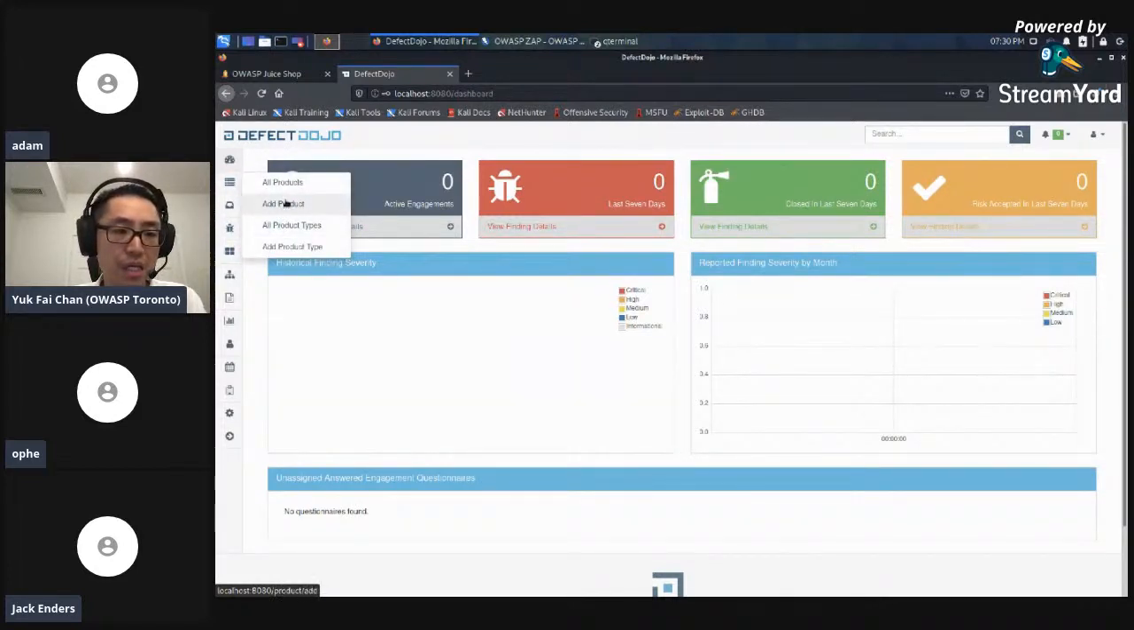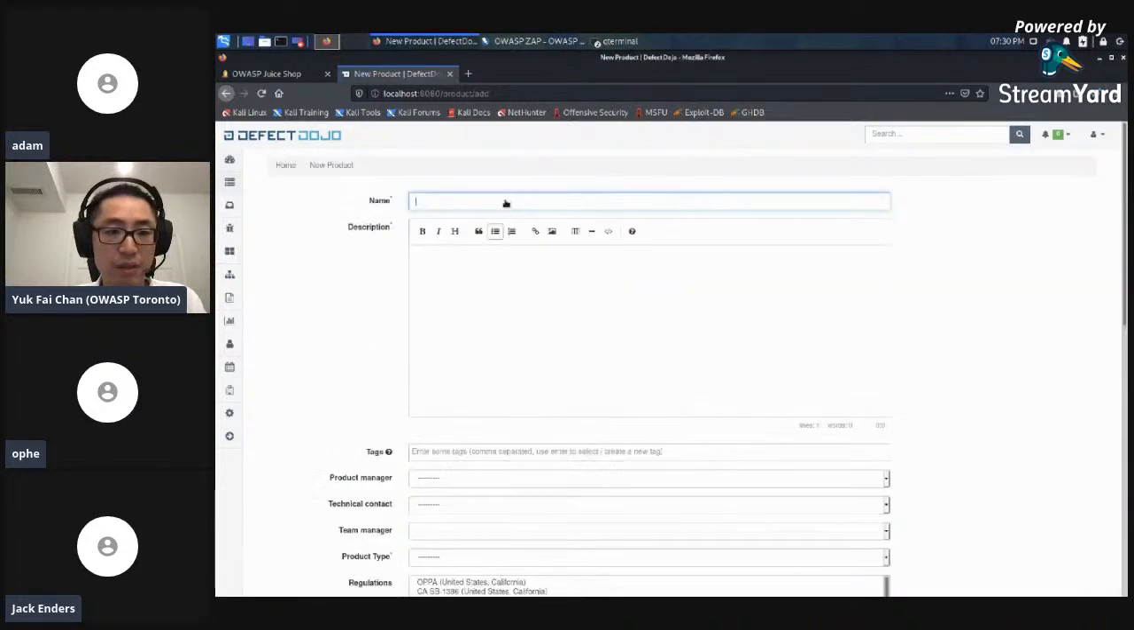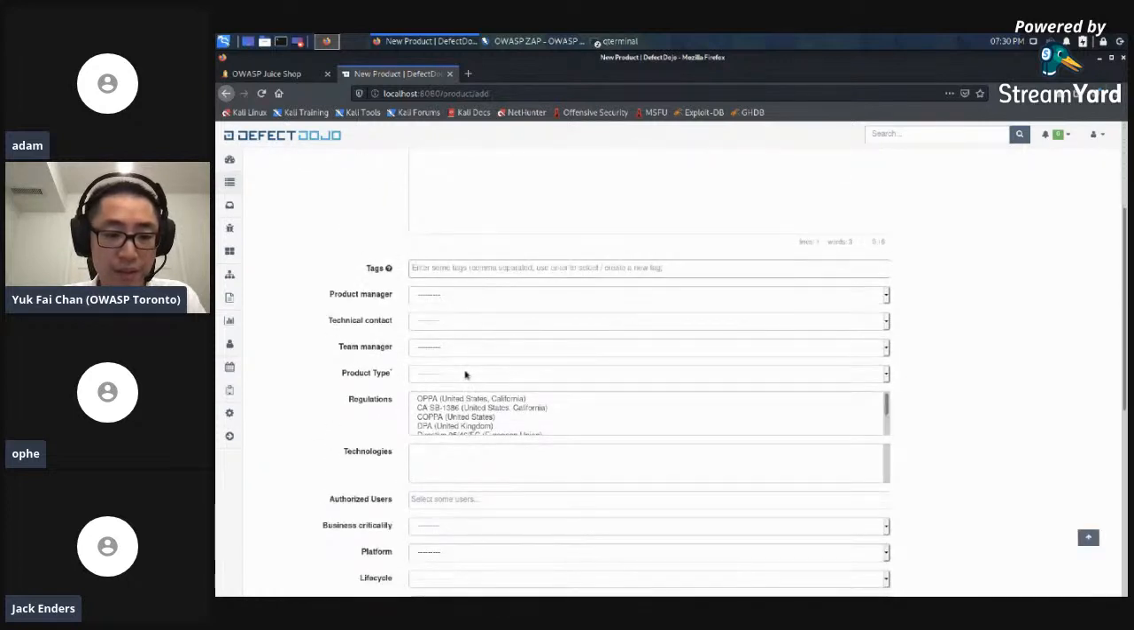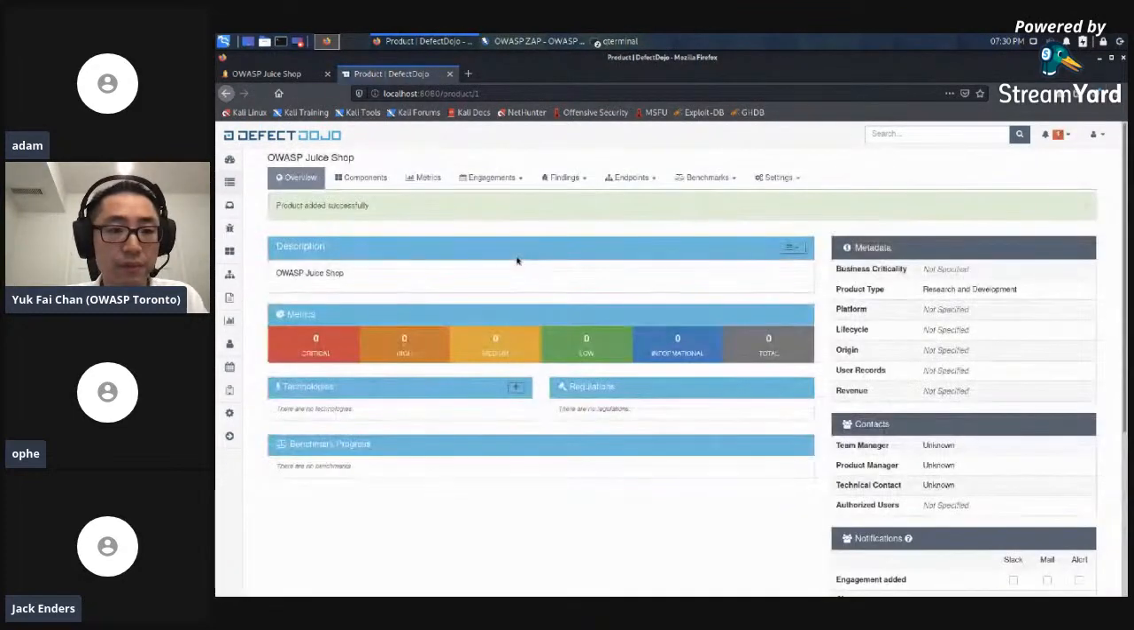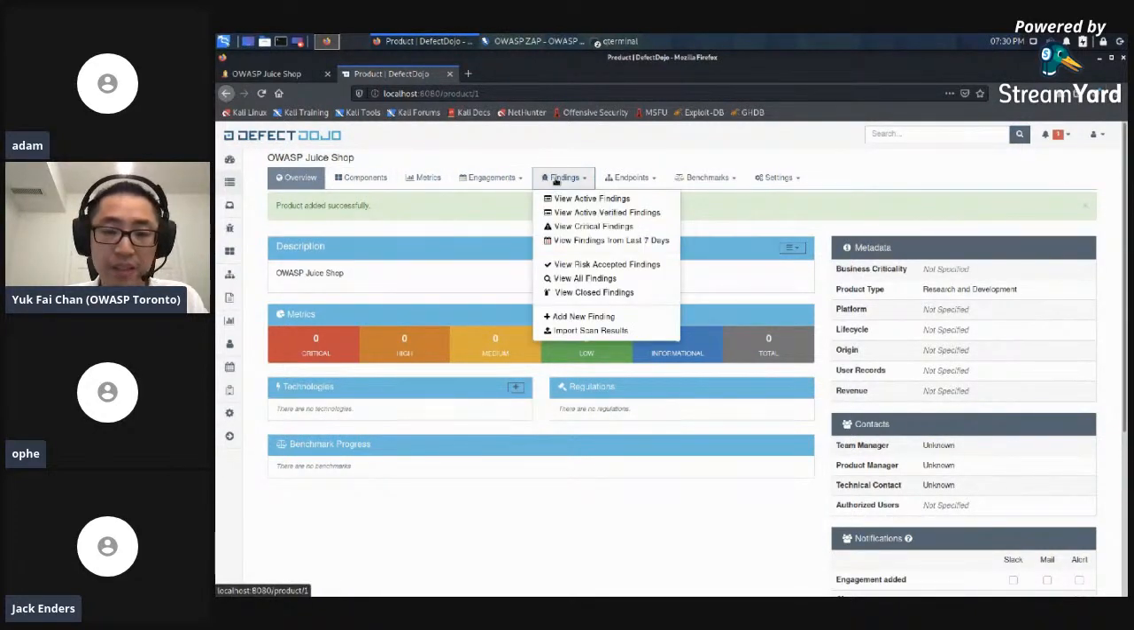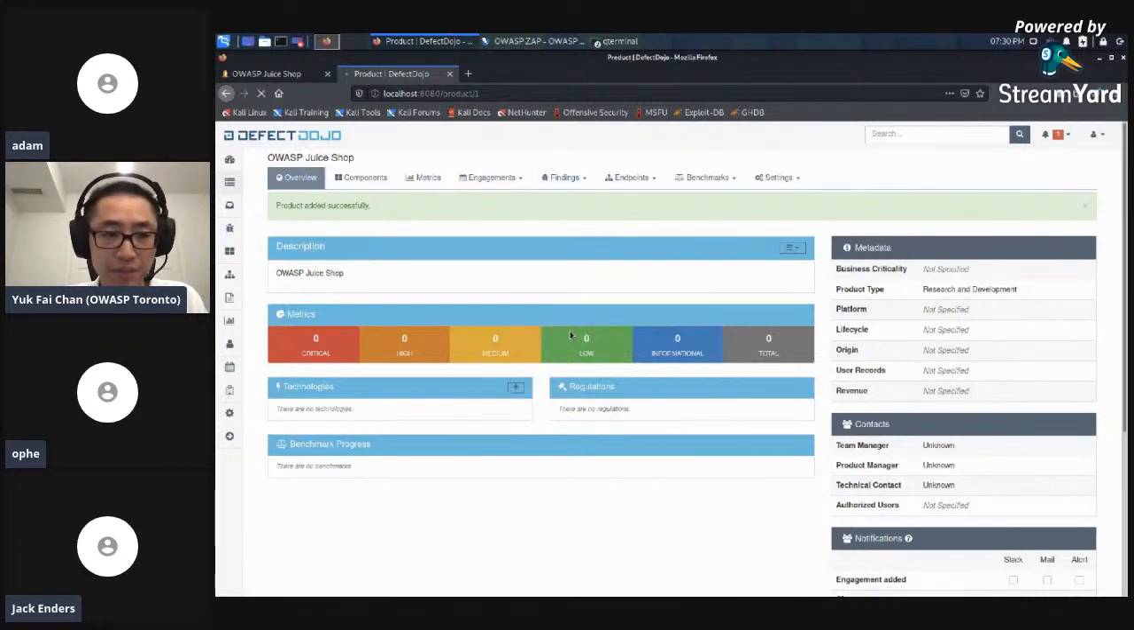So what we're going to do is just add a sample product called, in our case, Juice Shop. Description is also Juice Shop. And then the other field that is mandatory is the product type. We'll just use the default and then submit that. Now that I've got a product added, what I can do is import findings.